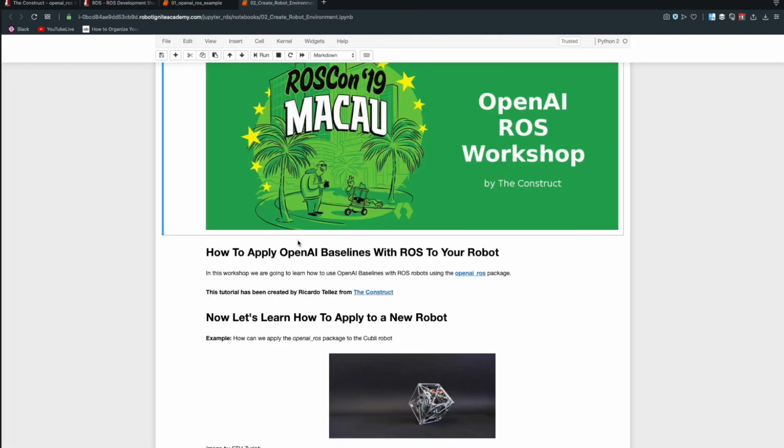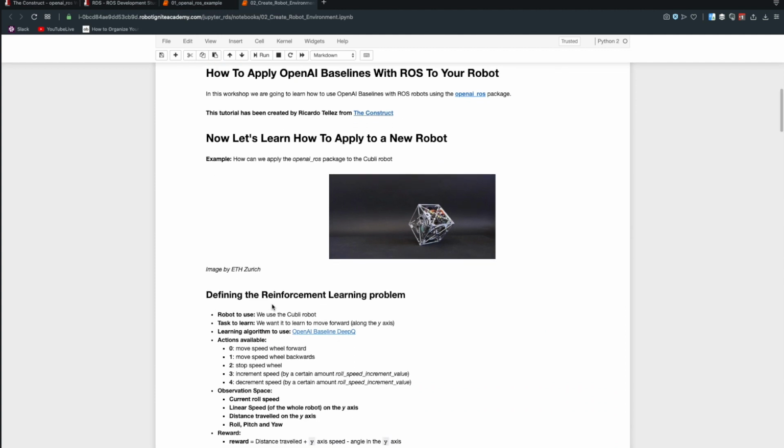As an example, we have selected this interesting robot that is called the Cubli. You know that one. Do you know, Roger? No? Okay. It's quite nice because it's a cube robot made by ETH Zurich, and it has some wheels inside, and the behavior is that you spin the wheels and then you stop them, and because of the inertia, the robot moves.